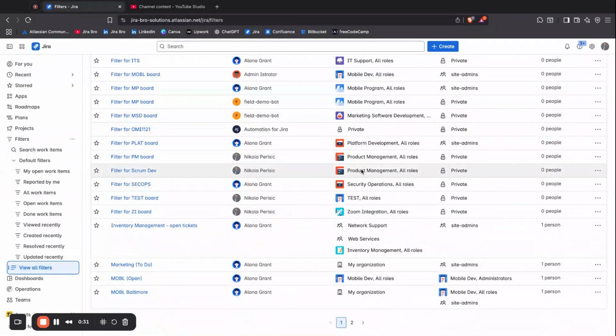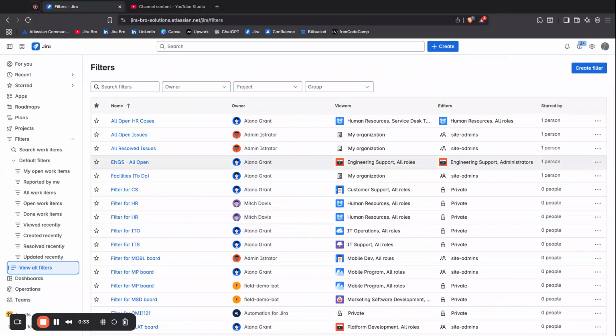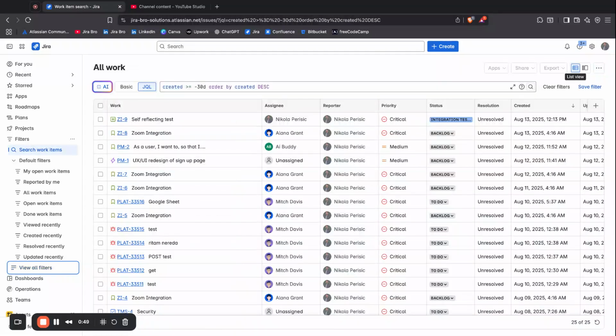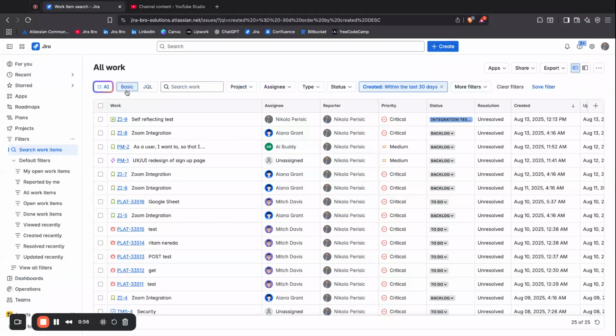And when you view all the filters, you're not going to be viewing all possible filters within your Jira instance, only the ones that have been shared with you, unless you're the Jira administrator. Click on the Create Filter button. You have three options on how you can create your filters. You can go with the basic option in here.